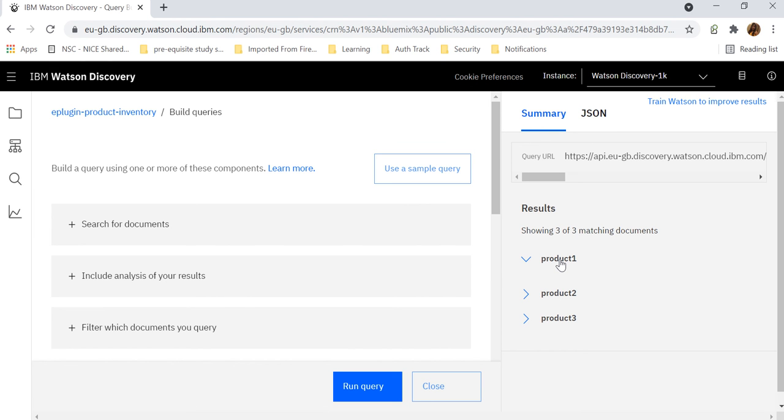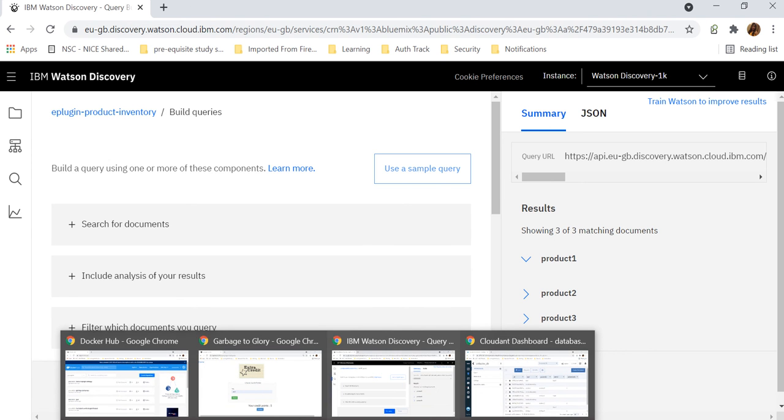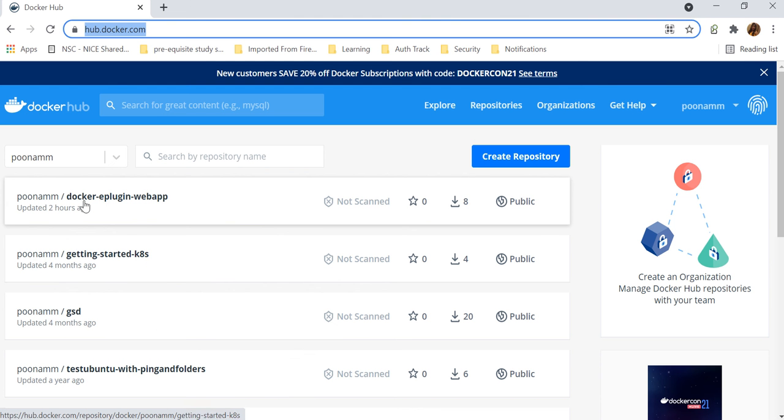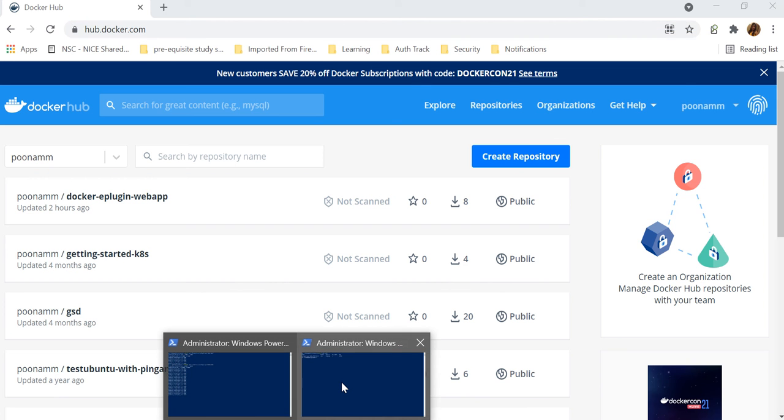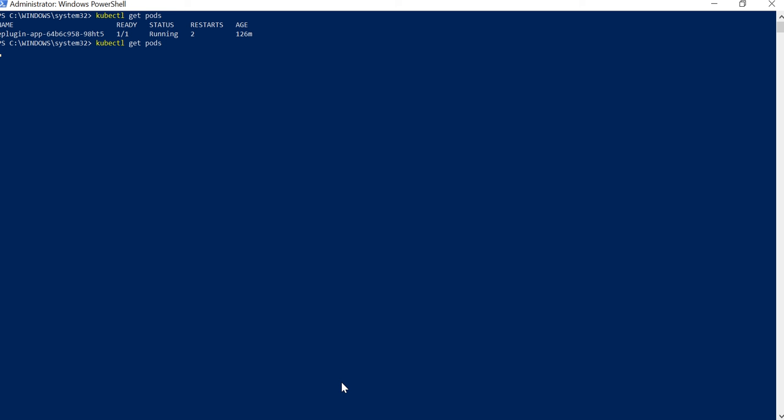Now let's take a quick glance at the deployment part. We are using Docker for containerization, and for orchestration and deployment, we are using Kubernetes. You can see that this application's image is already uploaded to the Docker Hub repository. Also, you can see over here that this pod is running, which is using the Docker image present at Docker Hub. So that's it for this demo. Thank you so much.